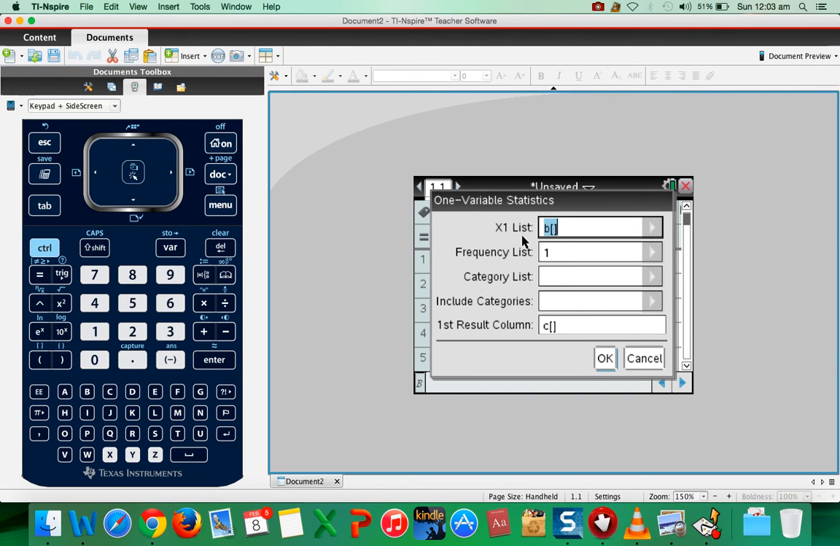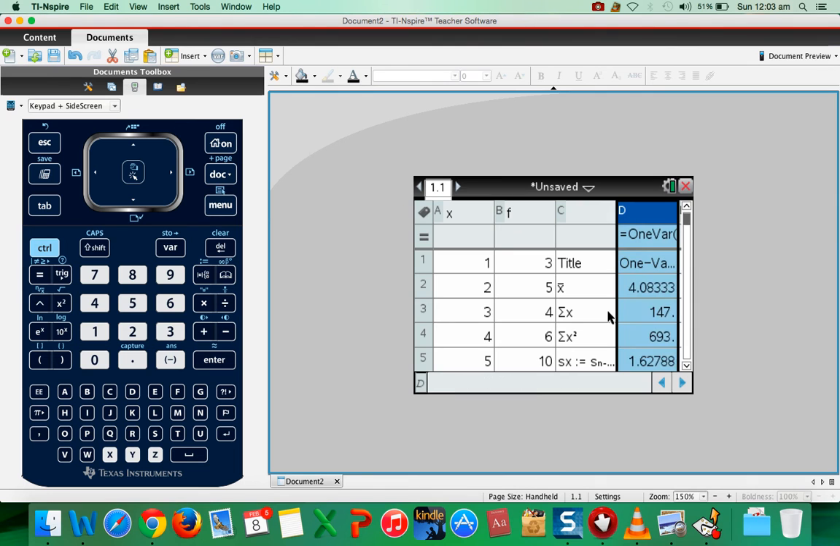Now, it will ask you where is the X list. We know that the X list is in, I've named it as X, isn't it? Okay. The next thing is, where is the frequency? Is the frequency 1? No, definitely not. So frequency, I've named it as F. So select F. Okay, category list. And the first result column in C. Yeah, we know that the third column is empty, so that is fine. The results are going to appear here. So press OK. And this is what you get.